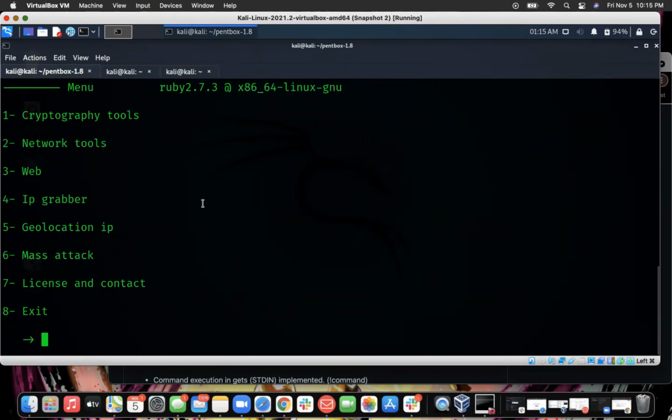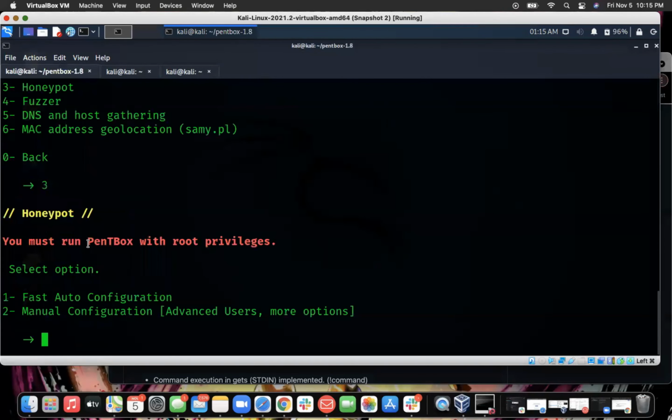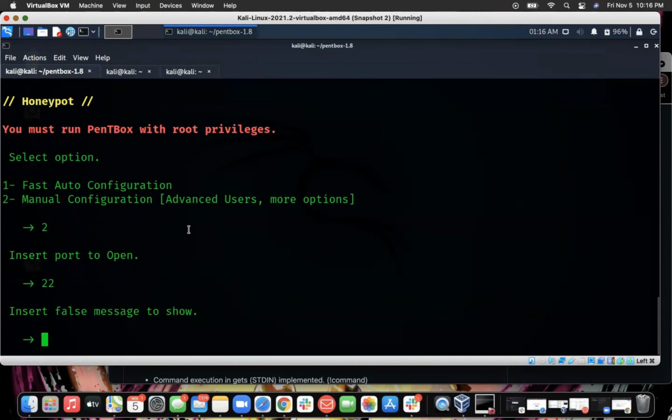The honeypot will be in network tools. So we'll select 2 for network tools and 3 for honeypot. We want to do an SSH honeypot, so we'll have to select the option 2 for manual configuration, so it can allow us to pick whatever port we want to run the honeypot on. So we'll select 2 for manual configuration. And the port we want to open is 22 for SSH.